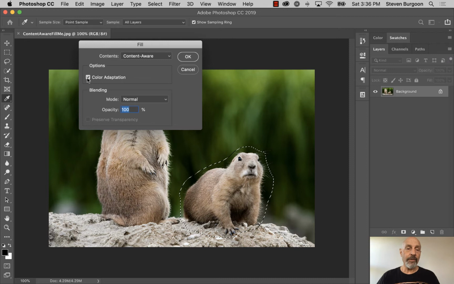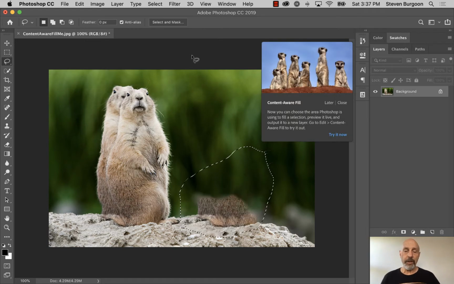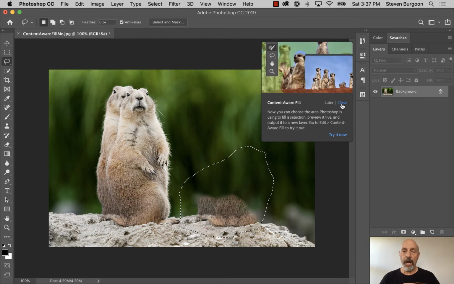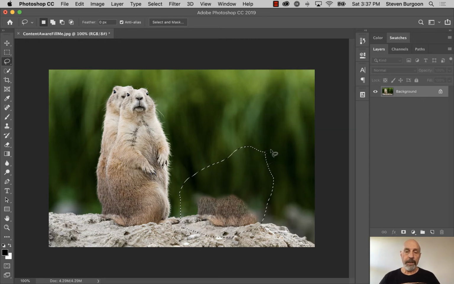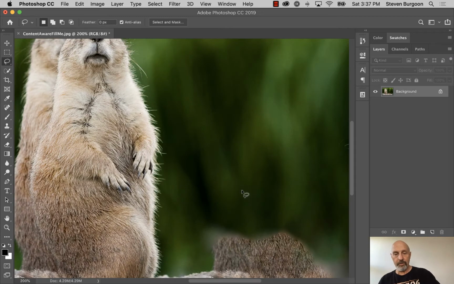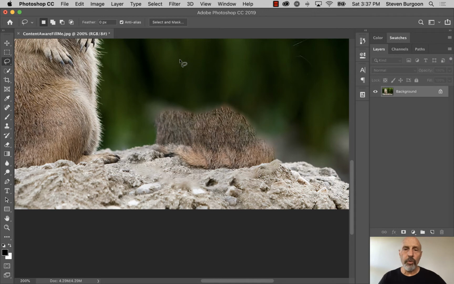Now notice it says color adaptation is checked, the blending mode is normal, and the opacity is 100%. If those are different, it's not going to work as well. Once I hit the OK button, Photoshop does a little bit of calculation, and you can see it does a pretty good job of getting rid of most of that one prairie dog. I'm going to deselect for a second, and you see I got some of him still left here, so I'm going to zoom in. And I'm going to try it just one more time.